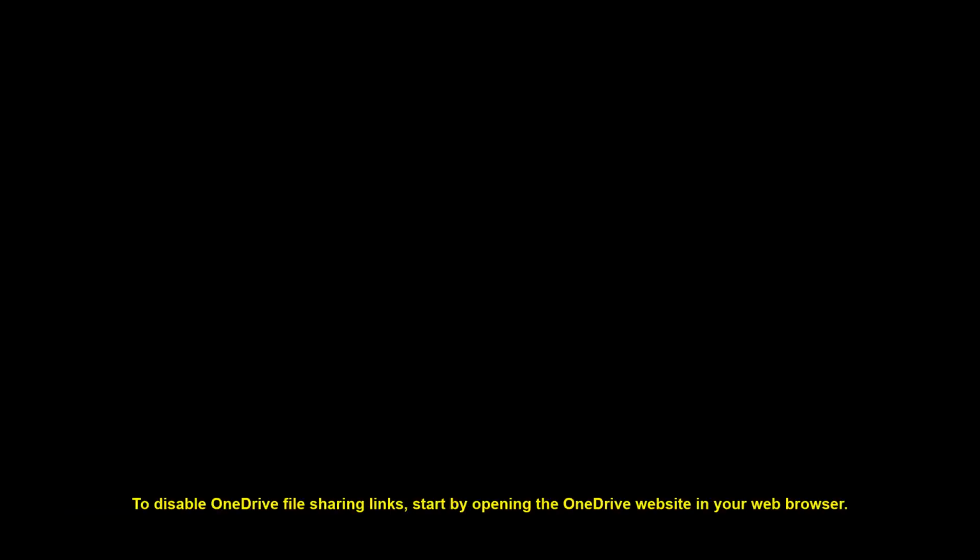To disable OneDrive file sharing links, start by opening the OneDrive website in your web browser. Log into your Microsoft account using your credentials. Locate the file or folder you want to stop sharing. Right-click on the item to open the context menu. Select the sharing option from the menu.